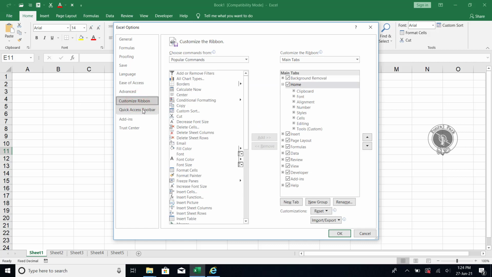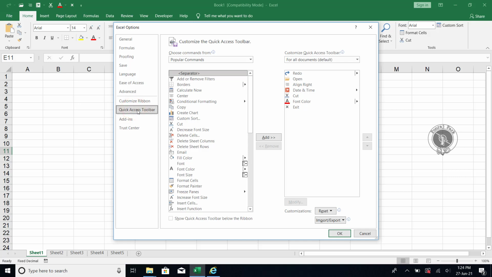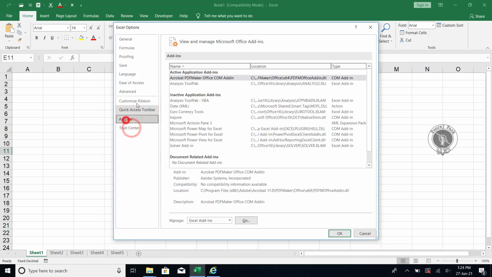Next we will move on to the quick access toolbar. As I have already mentioned in my basic video, you may find this quick access toolbar over there. I have clearly explained how to add and remove tools from this quick access toolbar. And the remaining sections we will see in our advanced Excel videos.